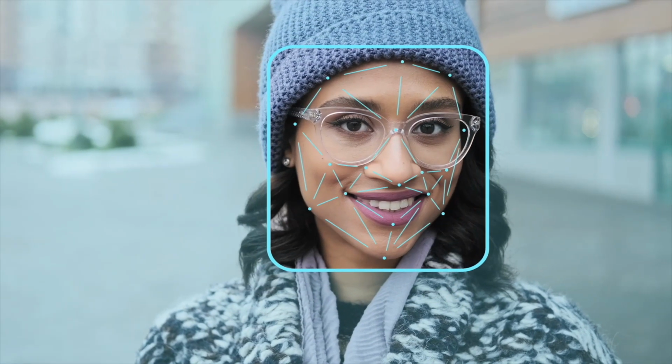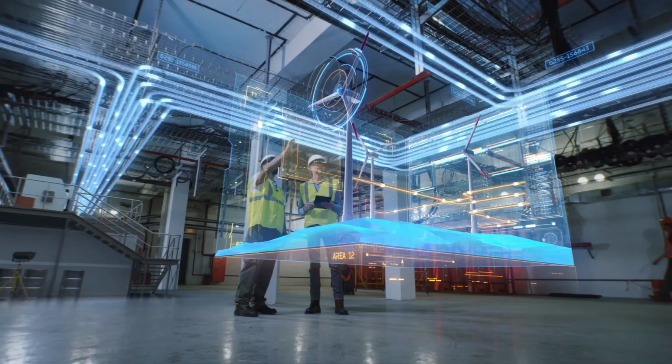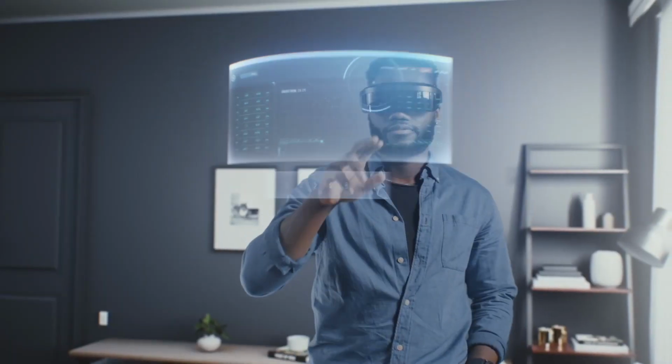generated images, self-driving cars, augmented reality, virtual reality. It's all around us.